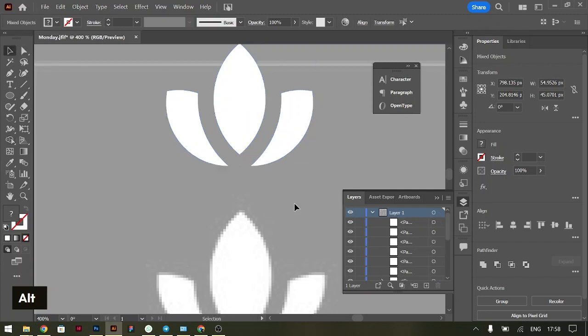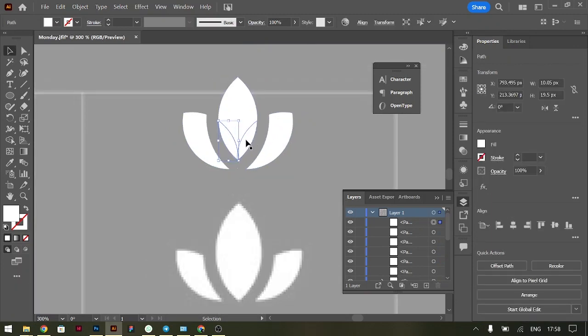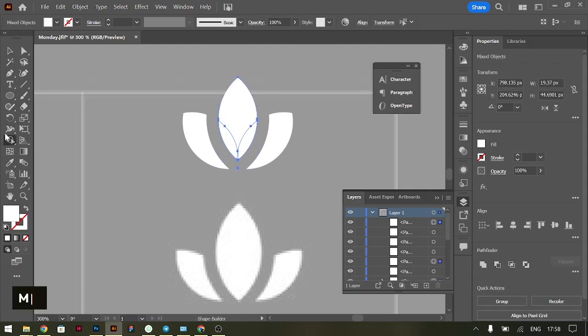And I think that it's the shape we want. But now you could see that they are divided into different shapes here. So all you need to do is highlight everything. You would go to your shape builder tool also. You click and drag. Do not hold on Alt, just normal click and drag, and you have all of them merged into one shape.